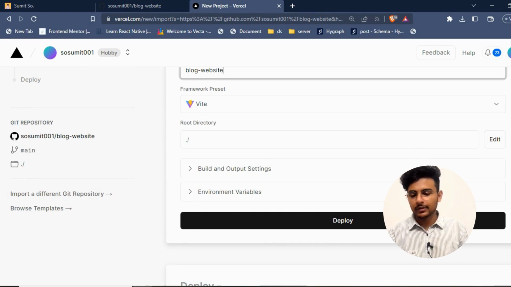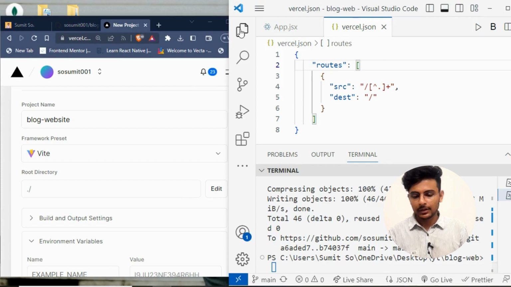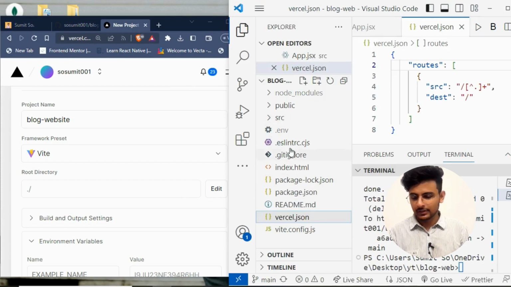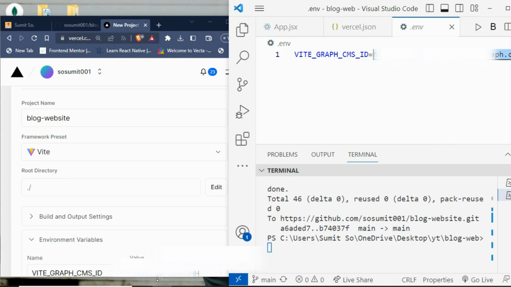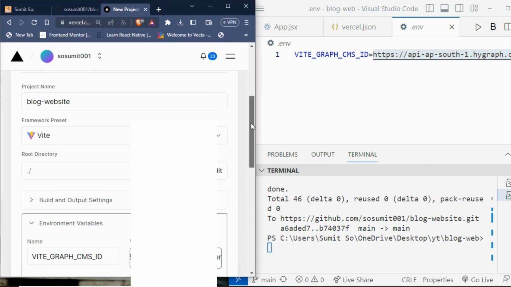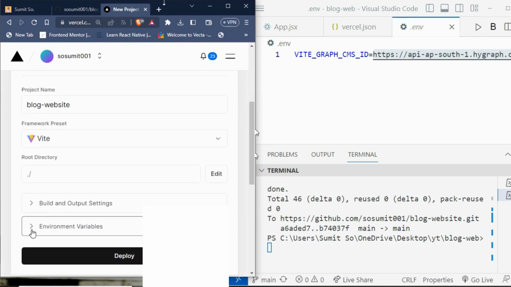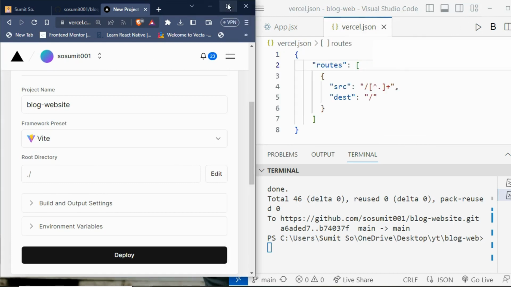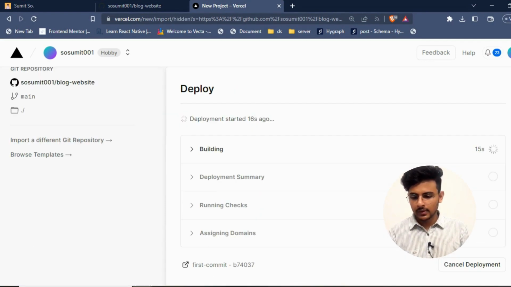Additionally, if you are using environment variables, you can add all of your secret keys. For example, I'm using a secret key. I simply copy and paste this key along with its value. Alright, now all you need to do is click on this deploy button. It will take a couple of seconds.